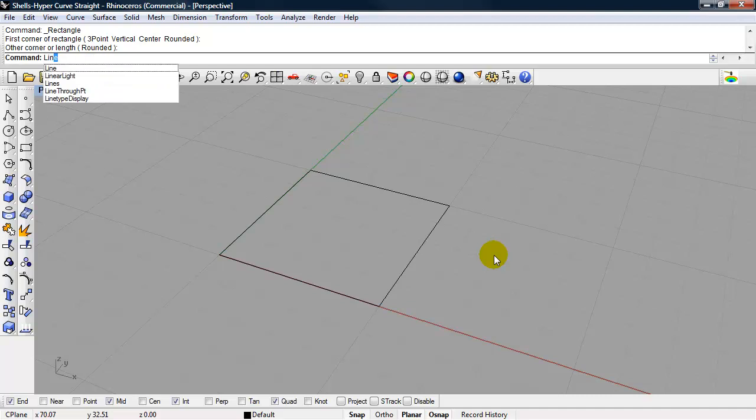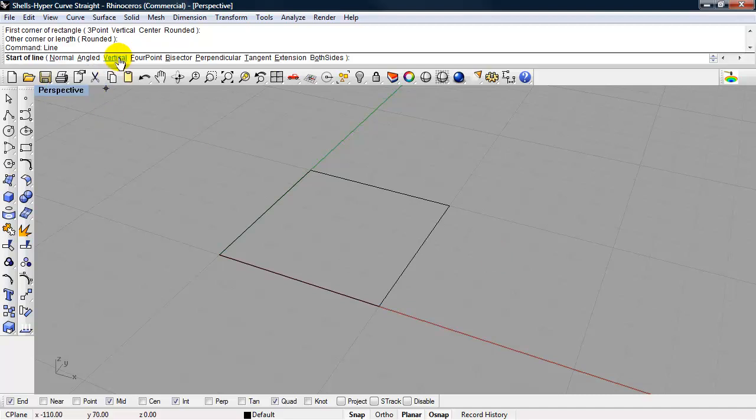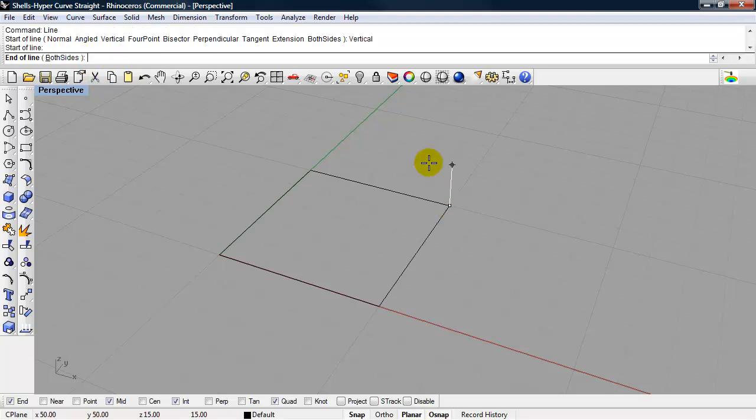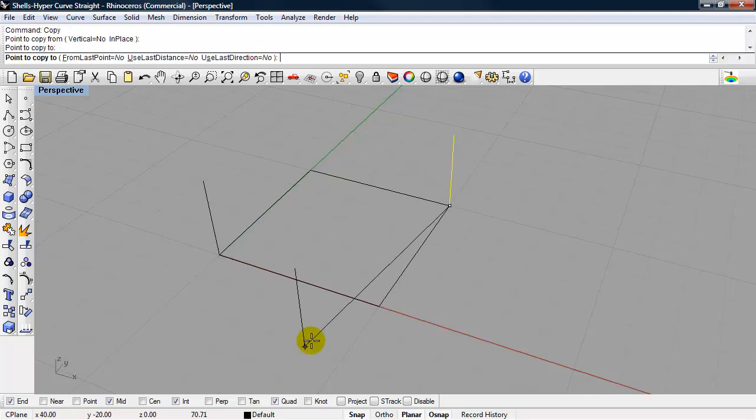So if I type in the command line enter, I can click on vertical in lieu of changing my construction plane. Vertical, that's my start of the line, and now it draws a vertical line, and I can type in the distance, and my height will be half of my length and width, so 25 feet, enter, and then I can tell Rhino that I want that to be a vertical line. I can take that line and copy it to the opposite corner of the square.